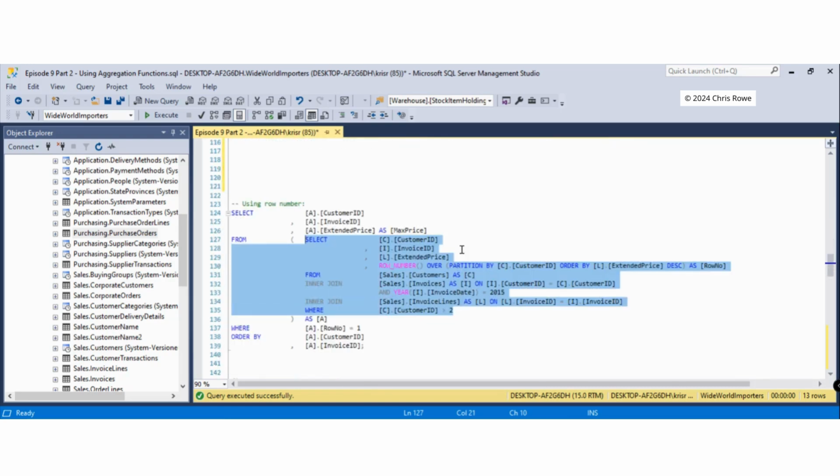But all we're doing, there's no summing or anything. We're basically getting the customer ID, partitioning by all the customers, and then ordering by the extended price, coming straight off our order lines table. We're just looking in a year of the invoice date of 2015.